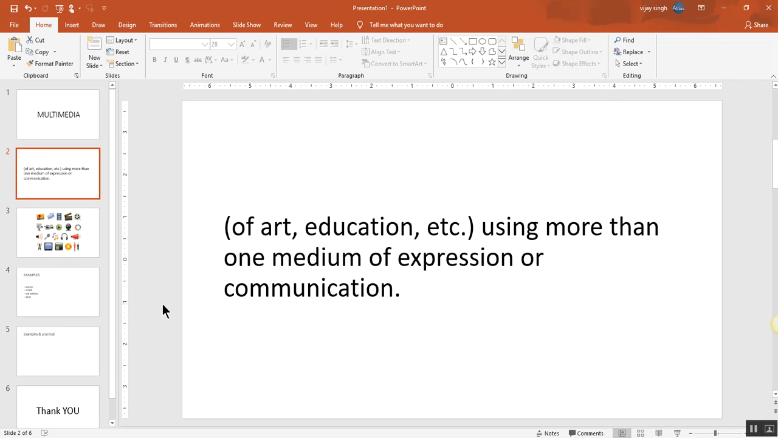Multimedia means using more than one medium of expression or communication. Let's go to the next slide, where we have a few examples of multimedia. For example, pictures. Pictures are a part of multimedia, not mathematics. With the help of pictures you can transfer information to other people. You can draw something and tell another person what exactly it is, like charts and diagrams.